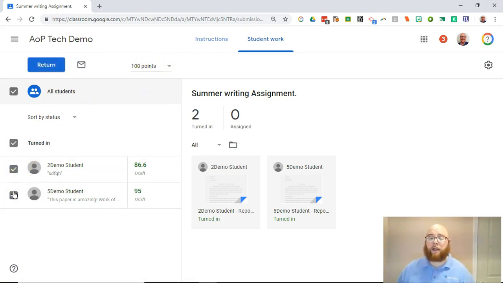Now I can start grading a student's assignment as soon as they turn it in to me. This is all done based on permission. Essentially, when a student turns in something, it takes them as the owner and makes you the owner. And so I can start editing, making comments. The kid can't see that until I click that return button.